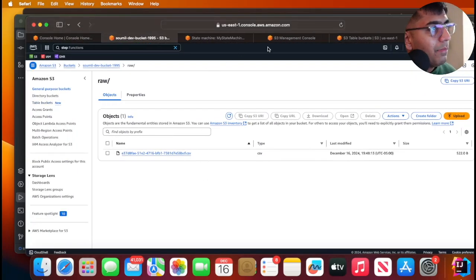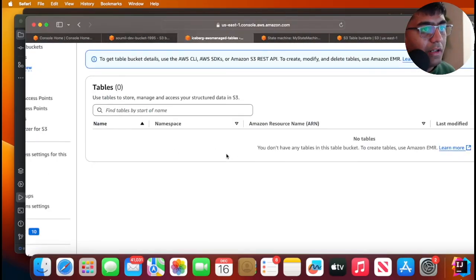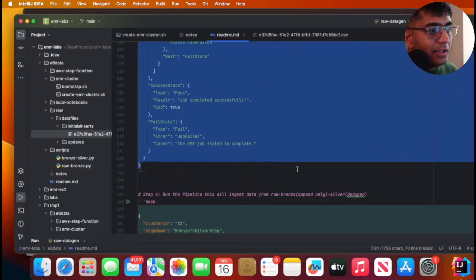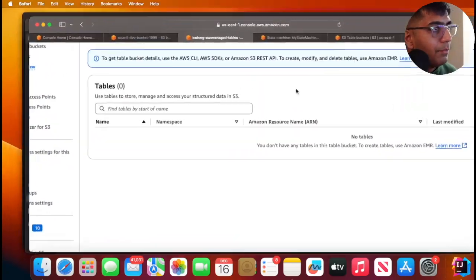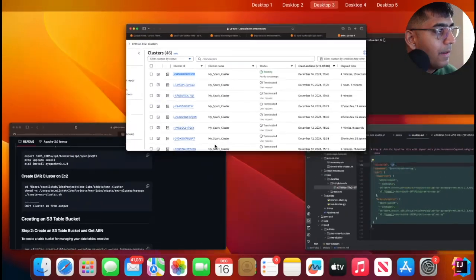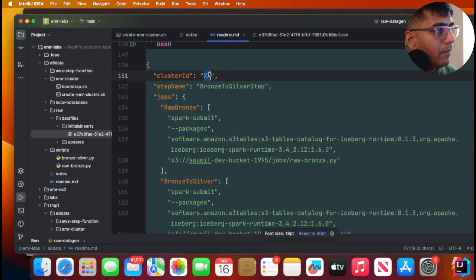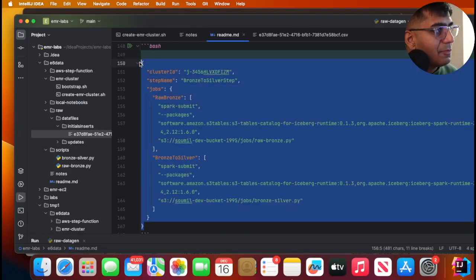We have data over here, which we wanna ingest into the Medallion architecture. And then I'm gonna open up my table buckets. And that's my table bucket. I do not have anything here, right? So now let's see how the pipeline moves, right? So here I have a sample payload, right? And where it says XXX, I'm gonna put my EMR cluster ID. So I'll copy this one.